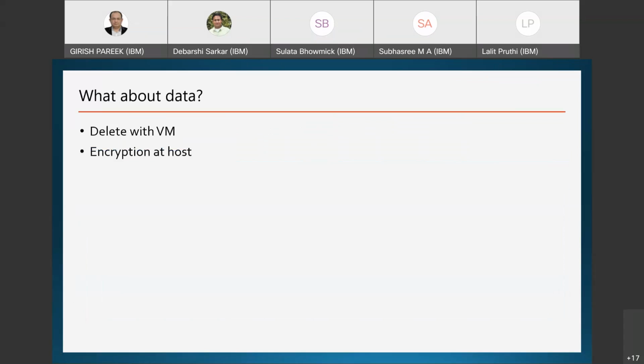So there are two concepts here. One is delete with VM and one is encryption at host. When we choose delete with VM, it means that if the VM gets deleted, we are okay with the disk also getting deleted. That's fine, so in that case we can use delete with VM. We can use encryption at host when we want encryption in place. Now I will explain the encryption in more detail.